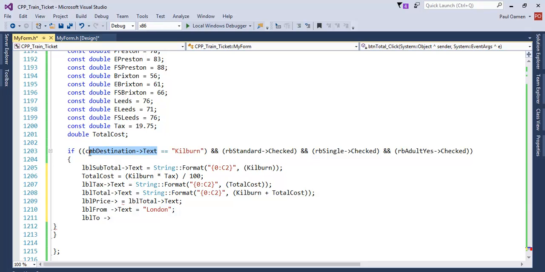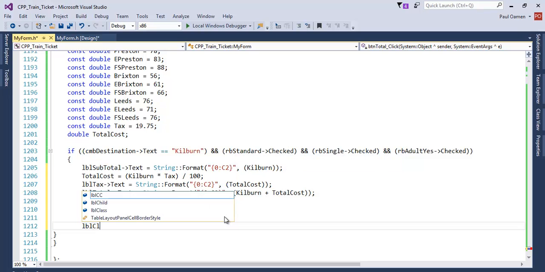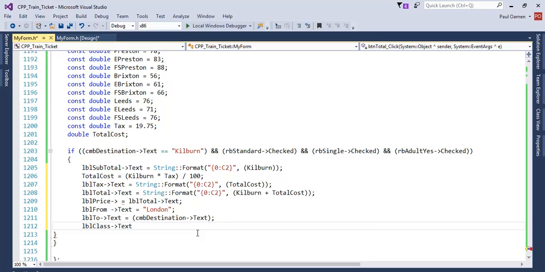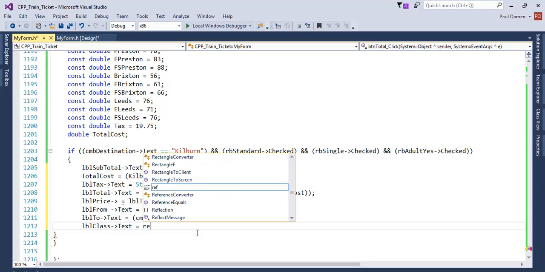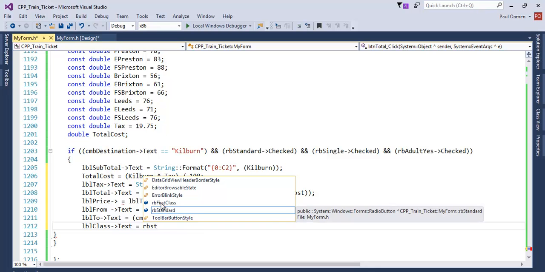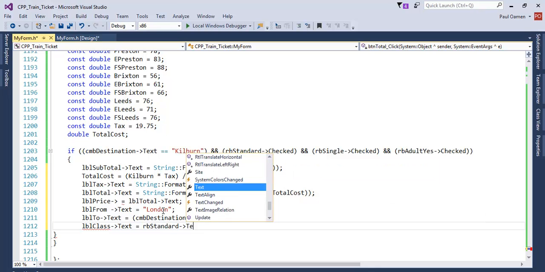CMB. Okay, that will be the departure point. So let's just copy all of this here, and we need the text here, equals, paste that and close that. I think that might be equals. Yeah, that's fine. Okay, the next thing now is, what about the class? Depend on the ticket that is selected or that the customer is buying. So equals RB standard, RB as standard text.